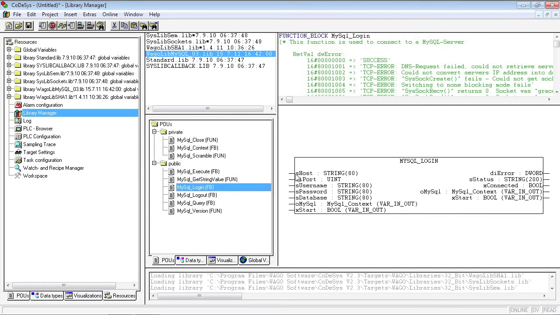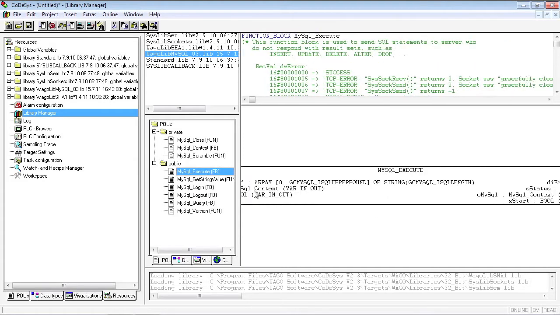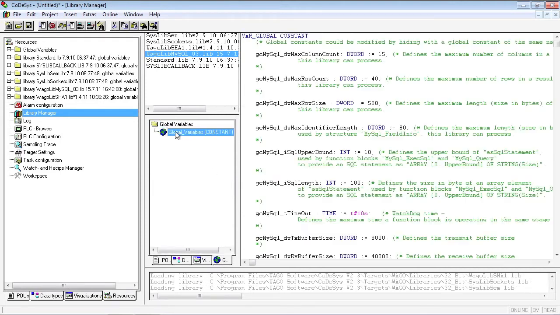And for the login, basically you're just going to put the parameters for that database, the username and password that we created earlier. The execute, we're passing a SQL statement in a string format, and there are some other parameters there. And then under the global variables, you'll see some constants defined here that are used in our declarations. Just want to make you aware that this is where they're located.